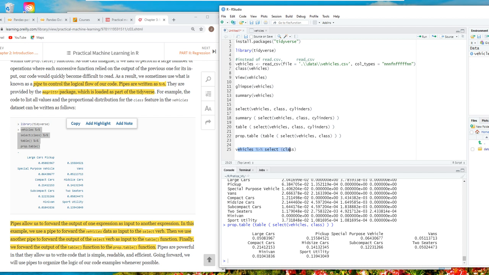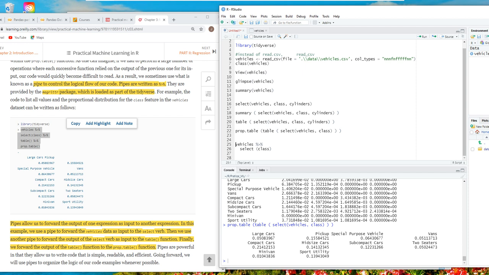Then this entire output is going to be the input for the table. Can you see that? For even more readability, sometimes they put this on the next line. So basically it means the vehicle is going to be the input for the select function, with class as the second argument, and then this entire expression's output is going to be the input for the table. So what you have to do is use the pipe, and then table.